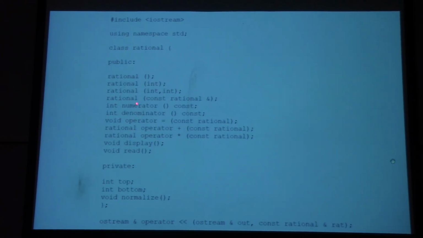Now, I have another method called what? Numerator, and numerator returns an int. And I have another method called denominator, and denominator returns an int. I then have another method called read, which returns nothing. I have a method called display, which returns nothing. I then have these things called operator equal, operator plus, operator star. These are overloaded operators. So this allows me to assign into an object. This allows me to add two rational objects, and this allows me to multiply two rational objects. Does that make sense?